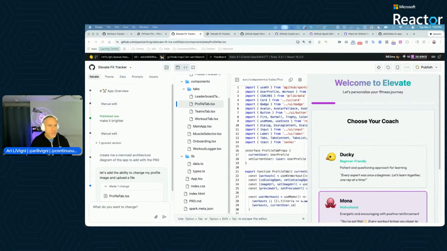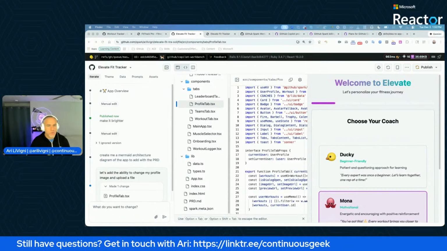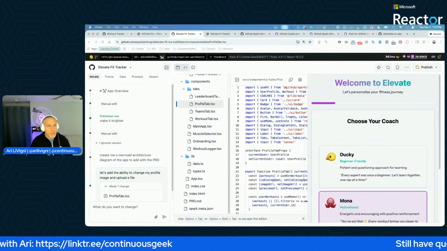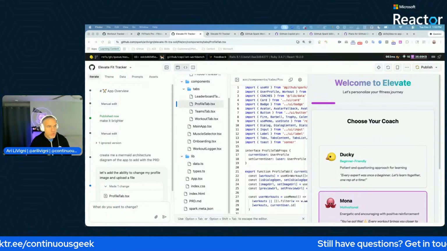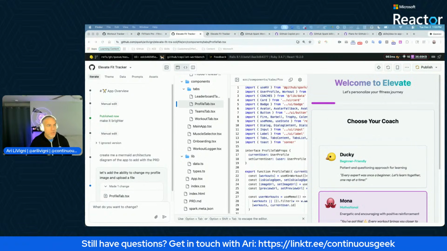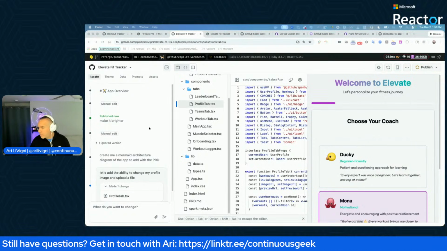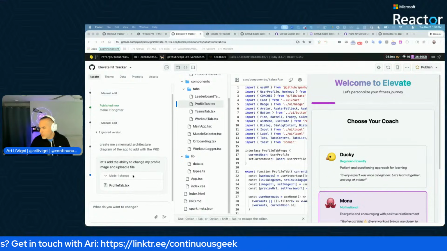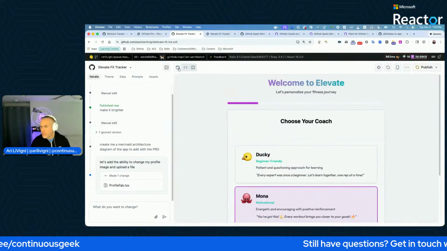And let me see. Files. I'm going to take this one and... all right. So let's see what we did here. Profile tab. So now if we go to our app, I'm going to make this full screen.